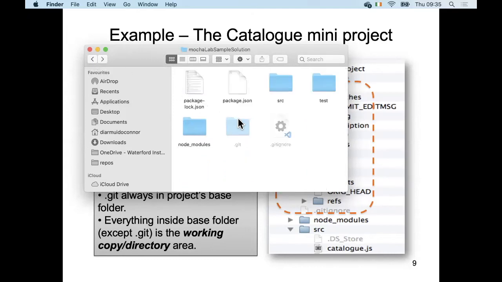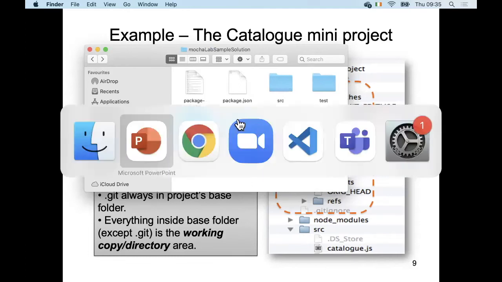So physically, that's what a Git repository is when it resides on your local computer. It's just a folder with lots of content within it.